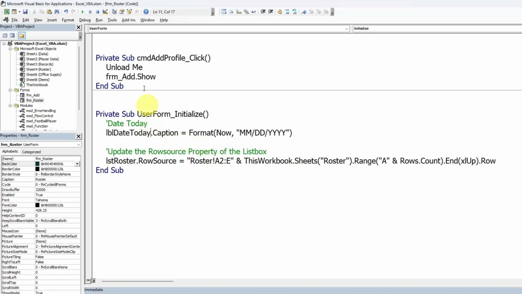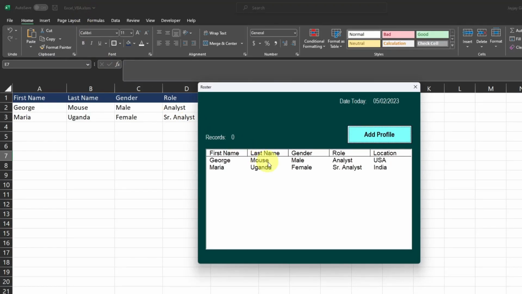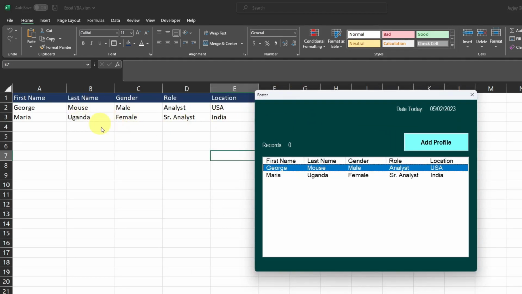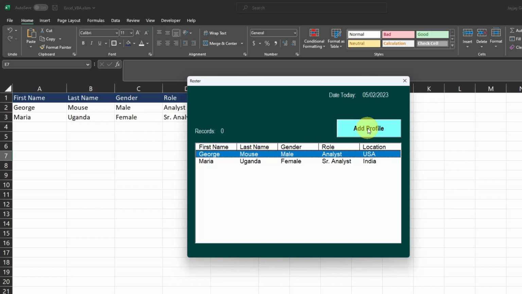So now if I run this user form, we can see two profiles showing in our list box because we also have two records in our worksheet. Now let's try to add a new profile.